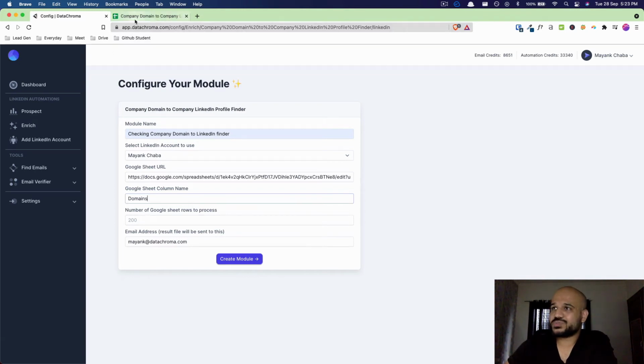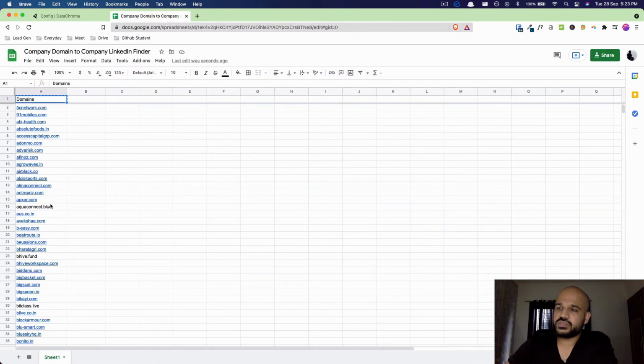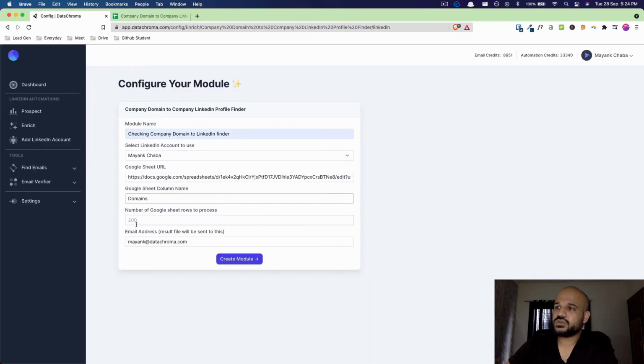And next, you need to specify the number of rows this module needs to use for this process. So I currently have 44 companies. So for demonstration purposes in this video, I'm just going to use the first 10 rows. So let me put the value as 10. And next, this will email me once the module has finished. So this is the default email address that is attached to my account. If you want updates on a different email address, you can put that email address here. Next, we'll click on create module.